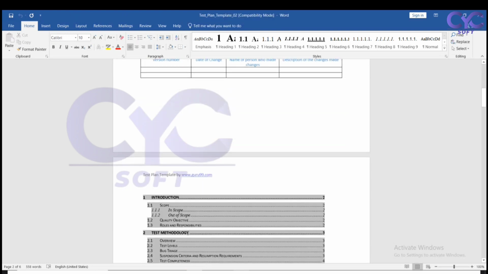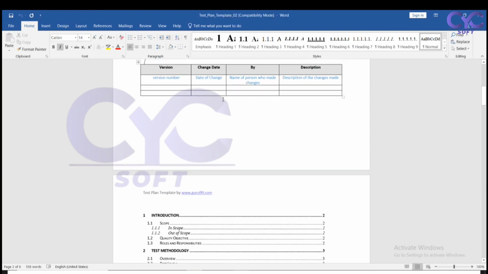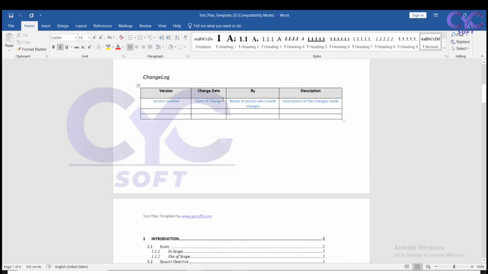I have downloaded the template. This is a sample template which I downloaded from the net. Here the template consists of these things. The test plan is a strategy which we follow to complete our task. The test plan consists of detailed specifications to achieve the test case activities.